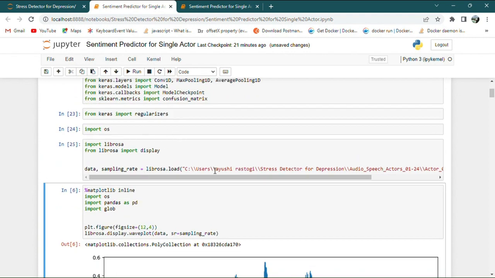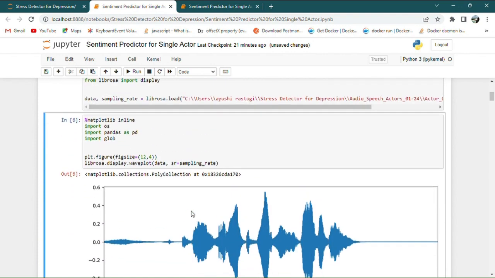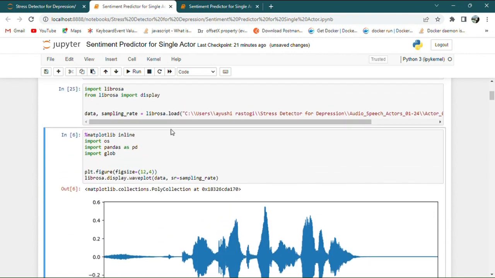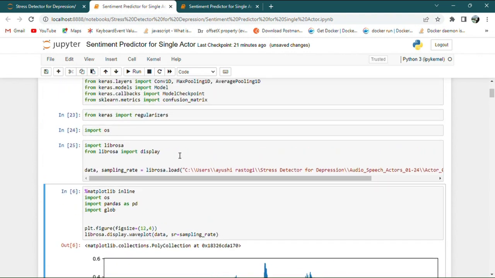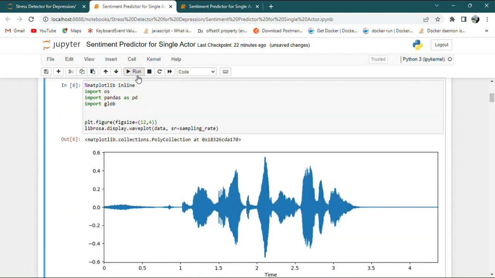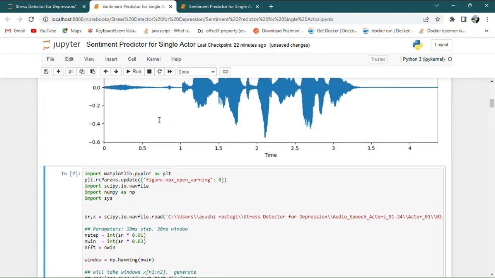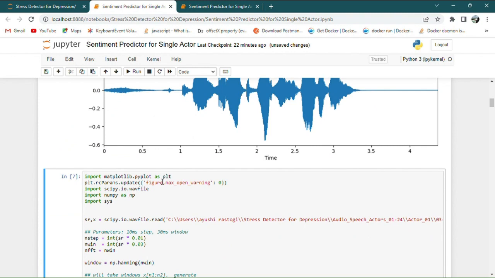And here we are sampling our data from actor audio, which audio file that names us. And here we are just displaying our audio file with the wave plot. Just run, see, it's running.